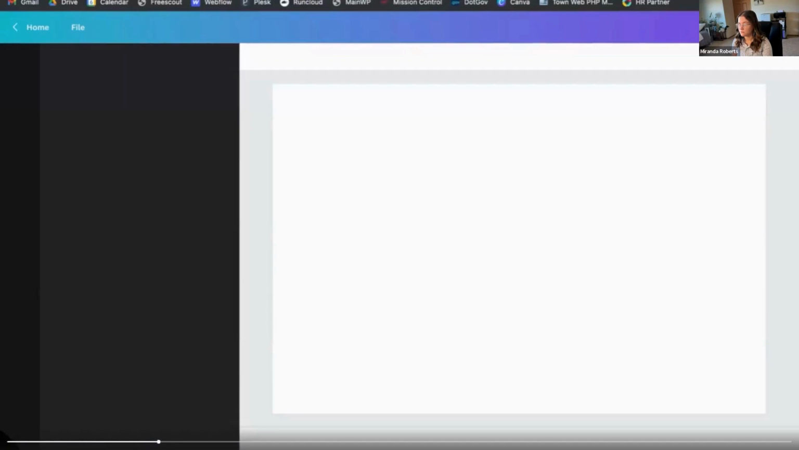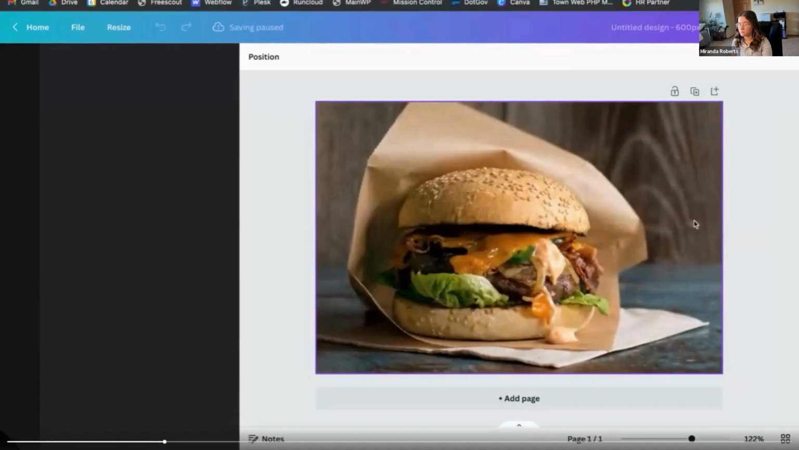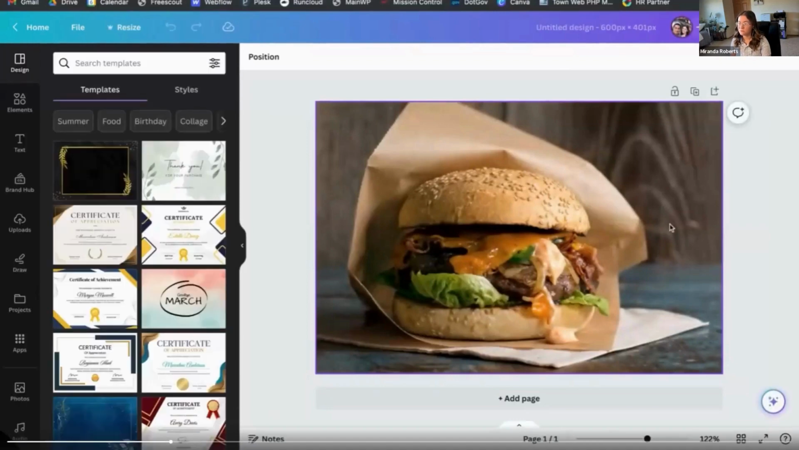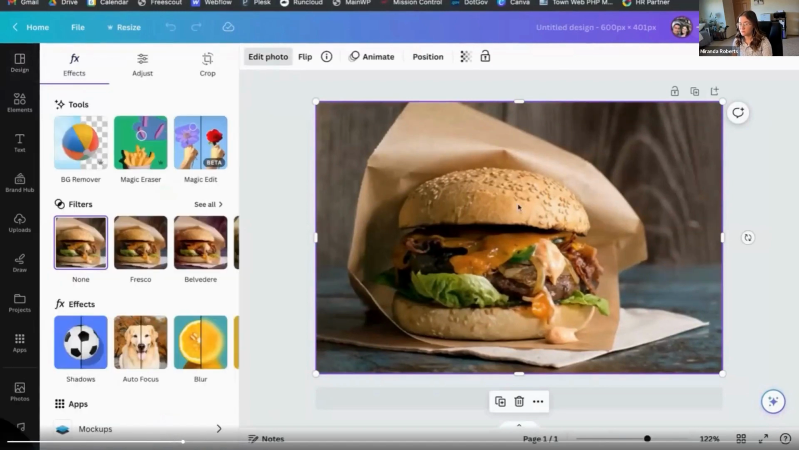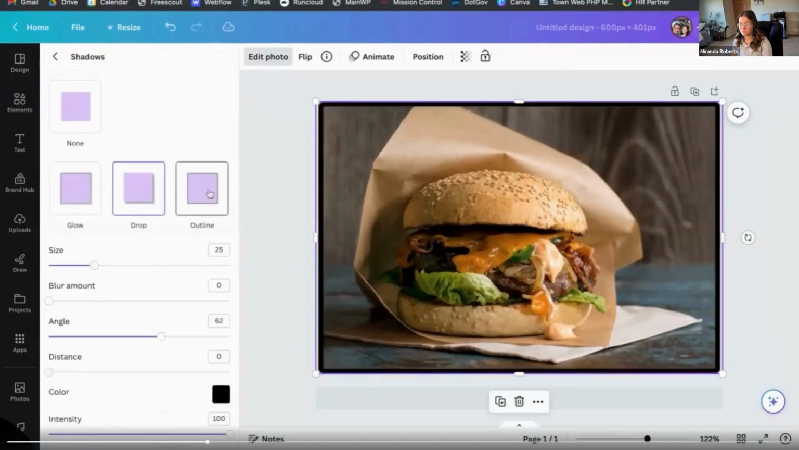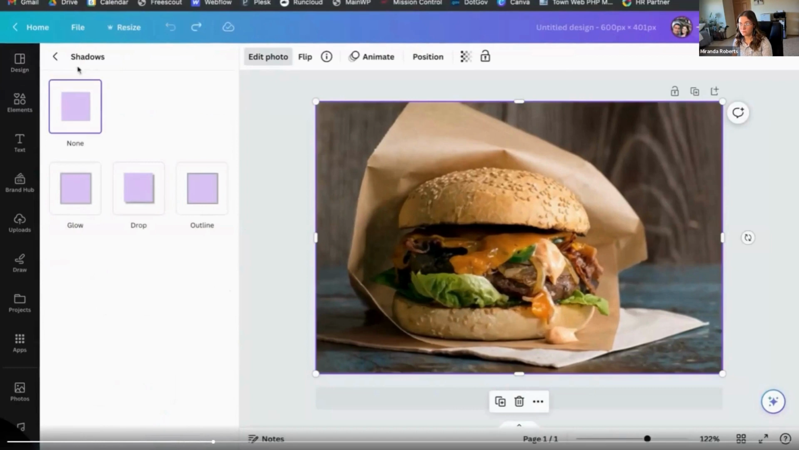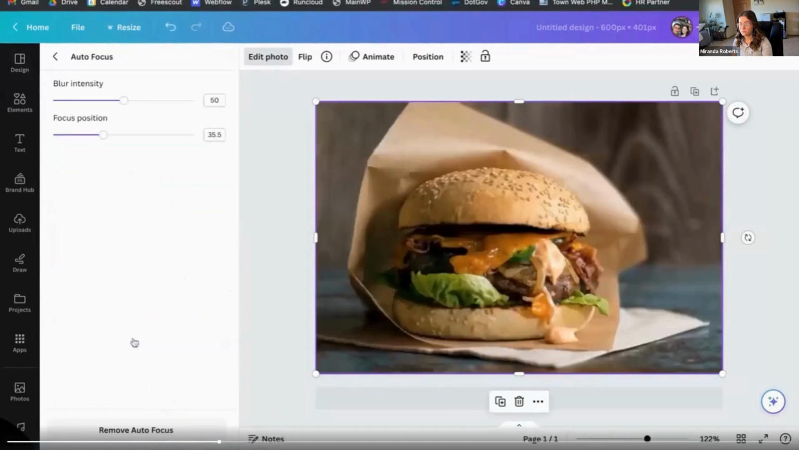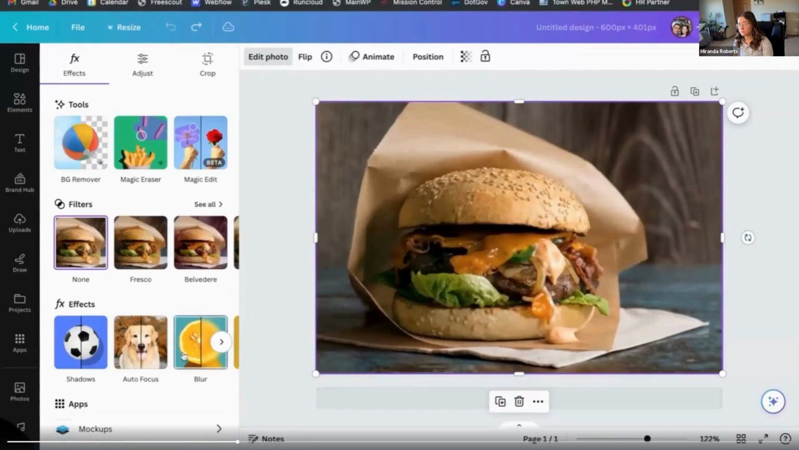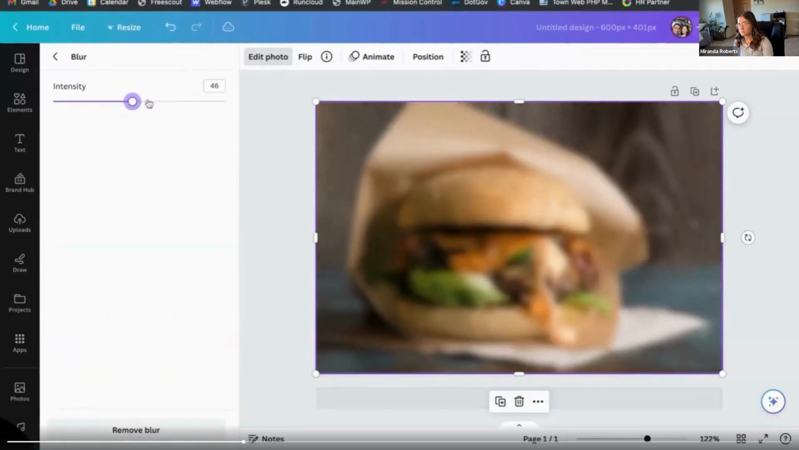And then once you have a Canva document created, you will have the ability to make edits to that photo. To do so, you will click on the photo and then click Edit Photo. Now there are a whole bunch of options in here, so let's go through each of them. Starting at the bottom, there are some different effects that you could use. So shadows, for example, this will allow you to add different shadows to your image. Autofocus is going to decipher what the main focus of your image is and blur everything else. And blur is going to blur everything, so you can kind of create something a little bit creative.